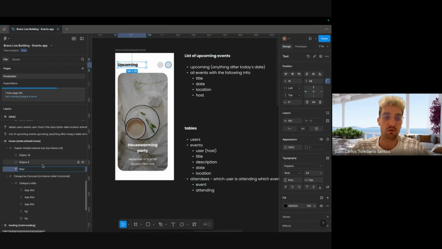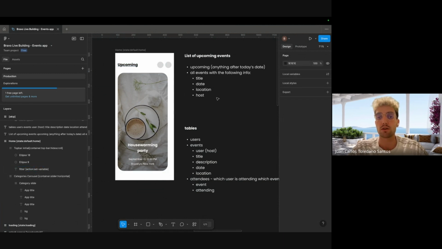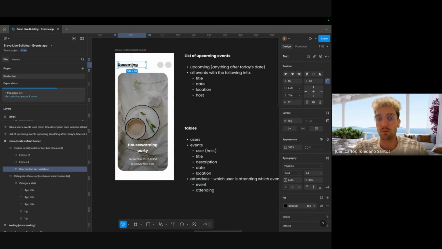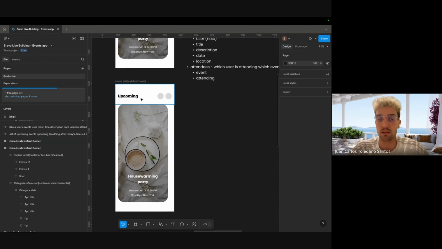So this is gonna be our filter. Our text here is gonna be the button. We can make it nicer by adding a wrapper, some fill behind the text to make it look like a button. But yeah, we're gonna add this action set variable, and now what's gonna happen? Actually, sorry, this is actually gonna trigger the drop down, and the drop down is gonna have the option. So for now, it's upcoming and hosted by me, we said.